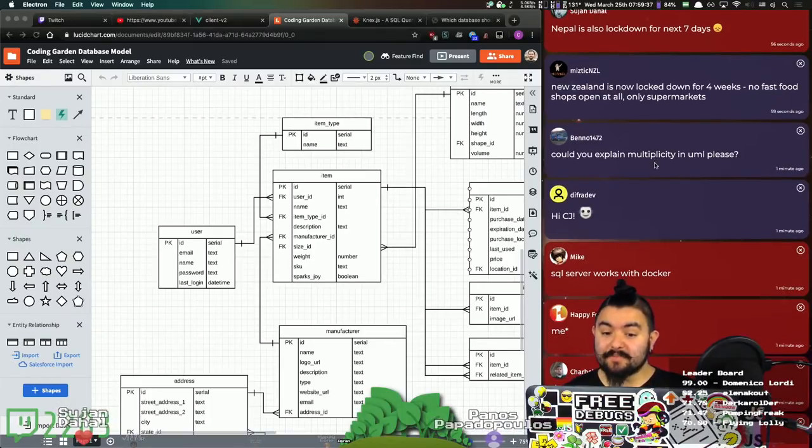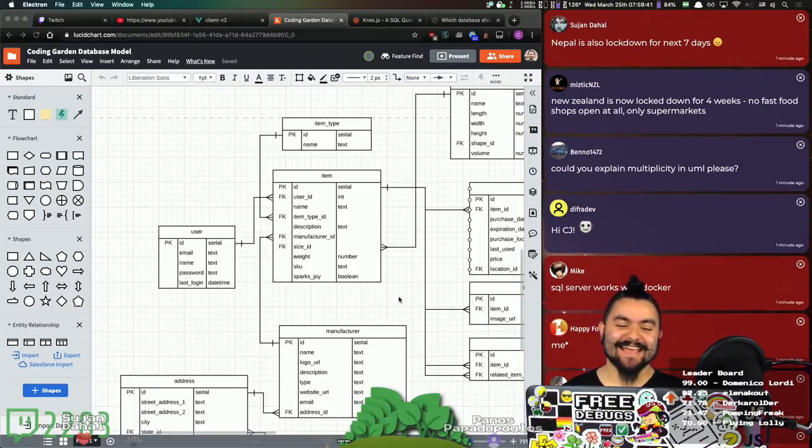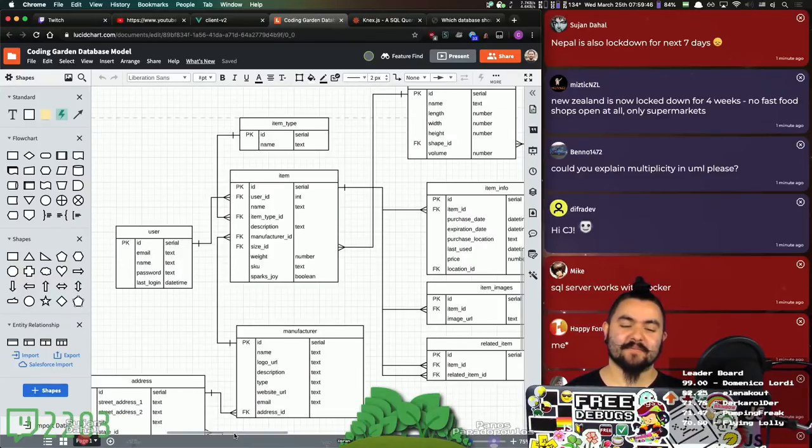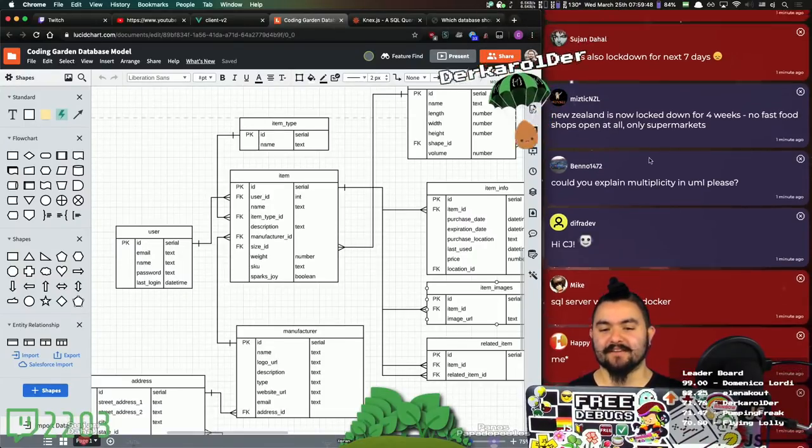Could I explain multiplicity in UML? No, because I've never heard of it. We can look it up, though. This is technically an entity relationship diagram. It's not a UML, but it's somewhat similar to a UML, I think.